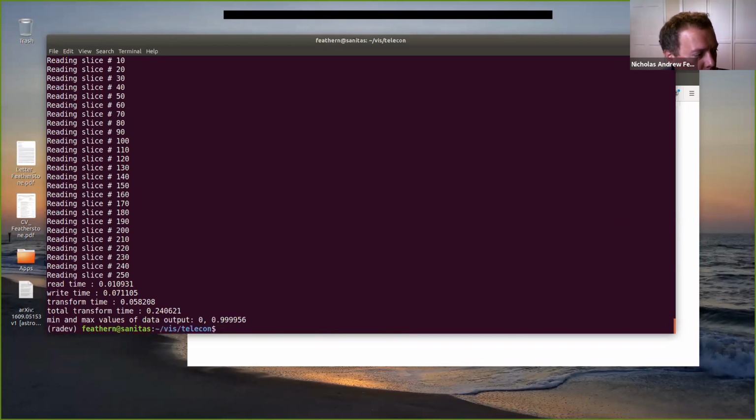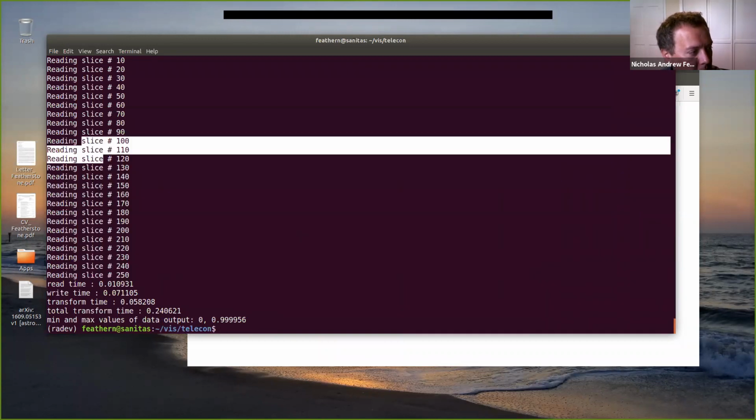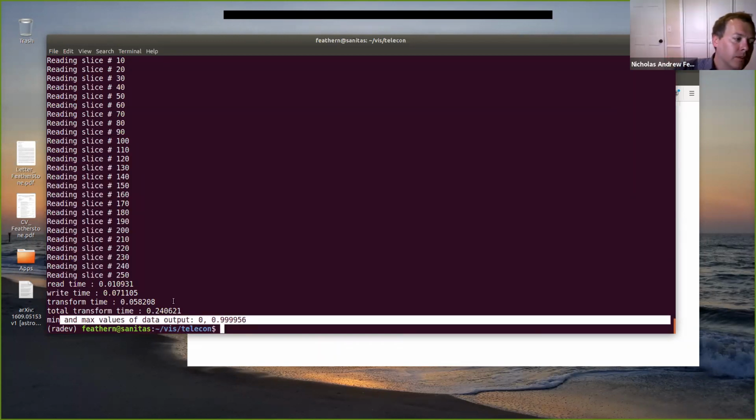Okay, and it gives you a little bit of information. It tells you every 10 slices of the data that it's reading. It tells you how long, but the useful thing is it tells you the min and the max. So that kind of is like a sanity check.